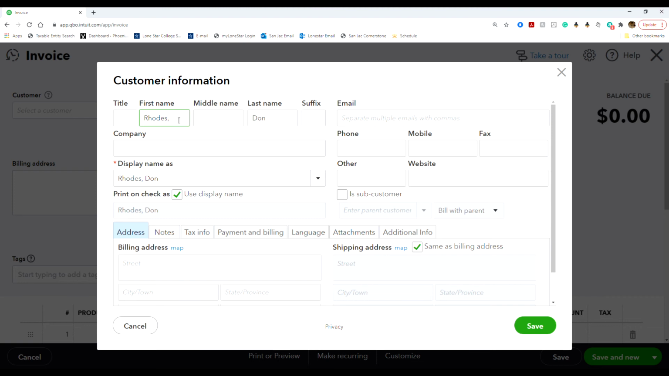So let's see what we have to put in for Don Rhodes. They do want us to go ahead and keep Rhodes, Don. That's interesting. Hey, it works. So we don't want to keep the display name. Display name is now Don Rhodes. Okay, nice and easy. Oh, I must have accidentally. There we go. Okay, so we got Don Rhodes.